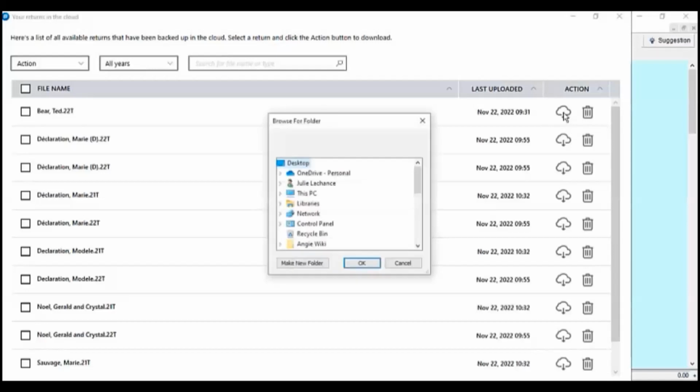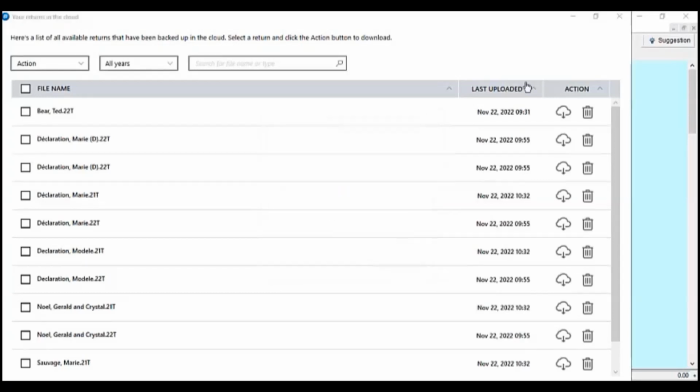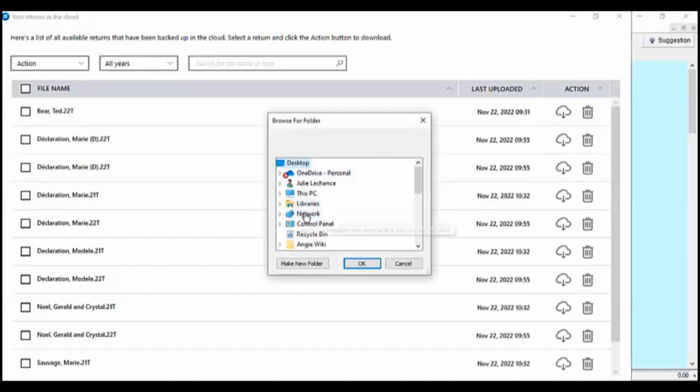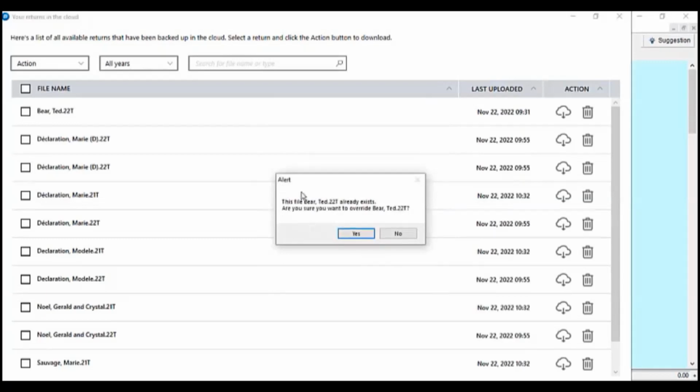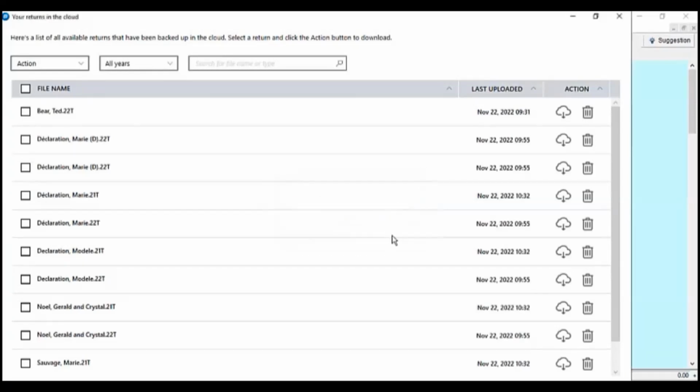So for example, if I want to download this file, I select where I want the file to download. So I'll just use my desktop and then OK. Or if I want to download it to the same place that I have it already saved, I would just follow the file path. So I'll just go in here and find my file path. So this is where I'm going to save it. I'll get this message saying that I already have the file. Do I want to override the file that's there? So I can either choose yes or no. So I'll just choose yes. So my file has been downloaded.